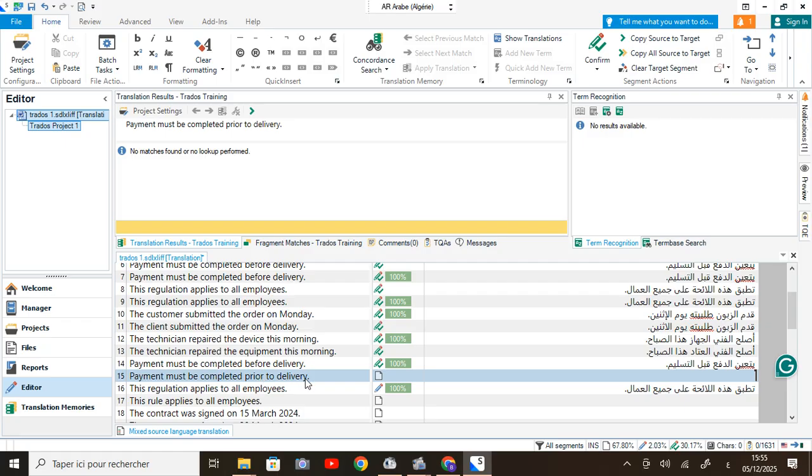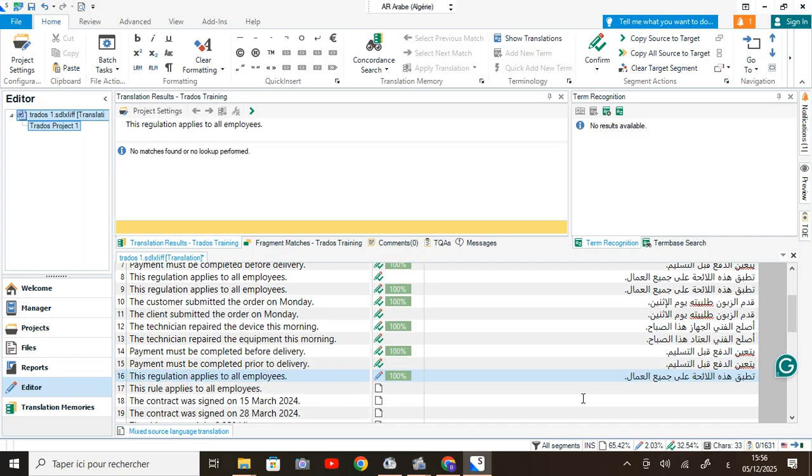So when you are going to work on this document, you will get here an orange colored percentage of 80% to 90%, which indicates that it is a fuzzy match. Payment must be completed prior to delivery. يتعين الدفع قبل التسليم. It's the same meaning in Arabic. Control plus enter. So this is for segment number 16.